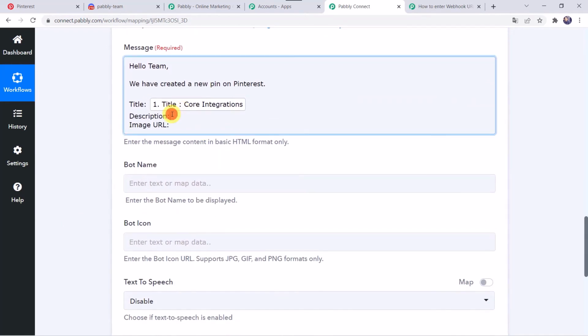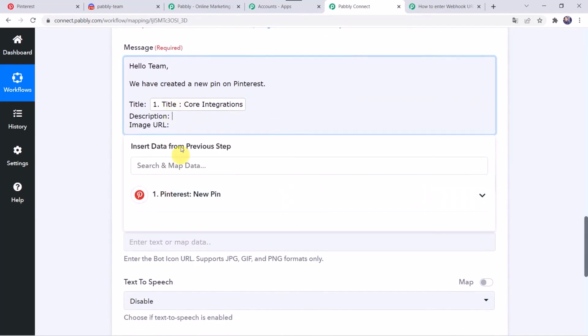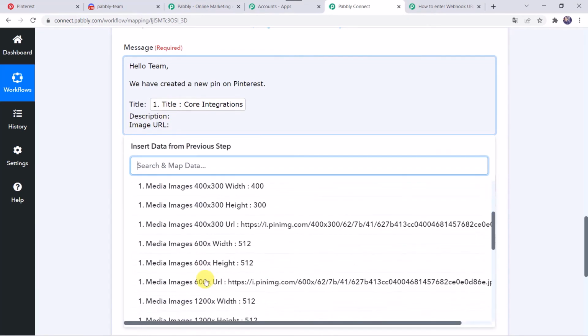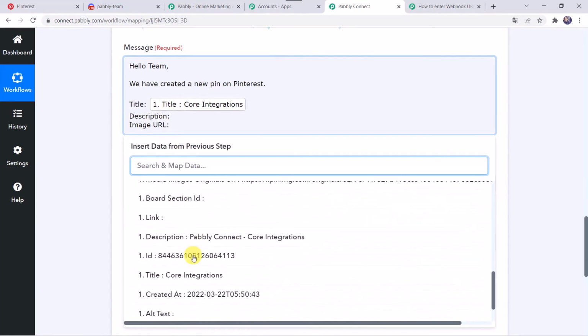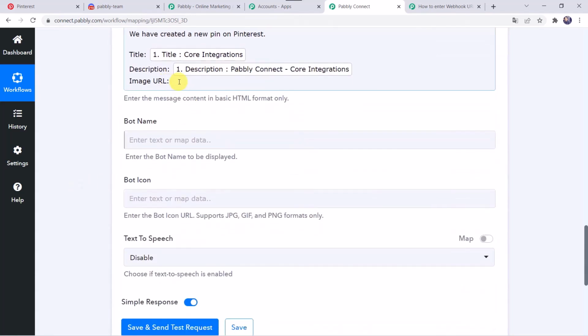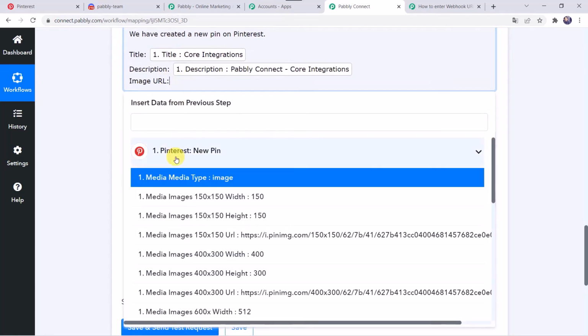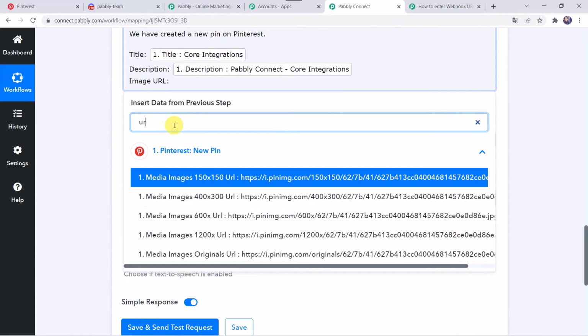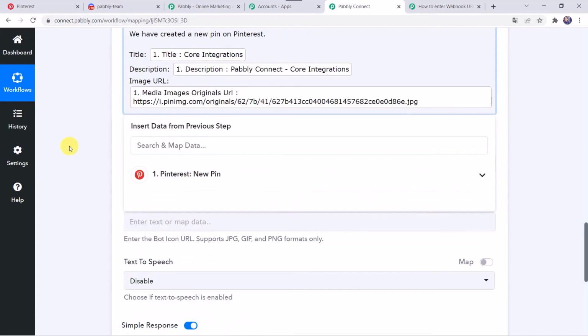In the same way, we have to map the description also. Just click it over here, come to Pinterest and find the description. And I'm just finding the description. Yes, this is the description. And in the same way, we are going to map the image URL also. So we have to map the image URL. Okay, I have to just search it over here. And the image URL was media images, the original URL. Okay, so we have mapped all the details.